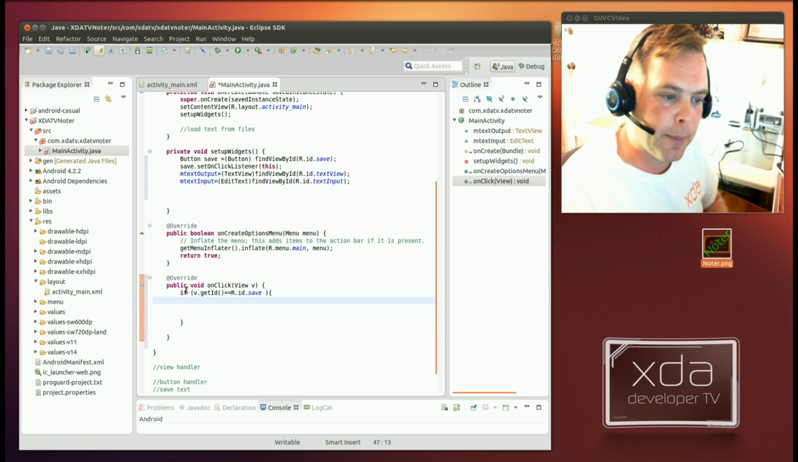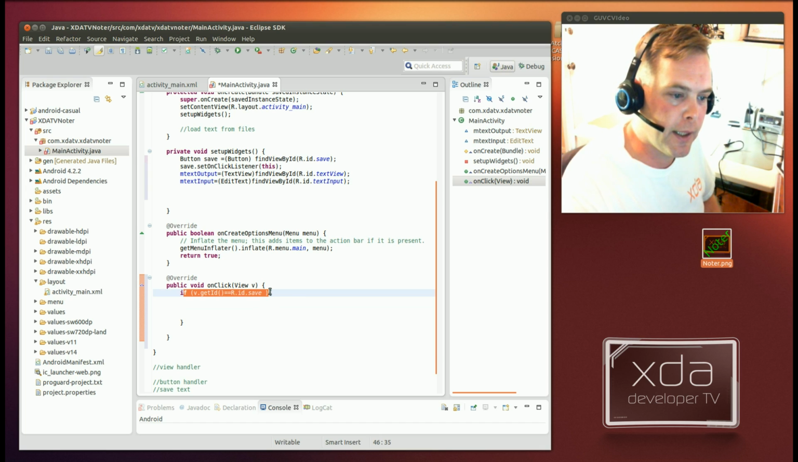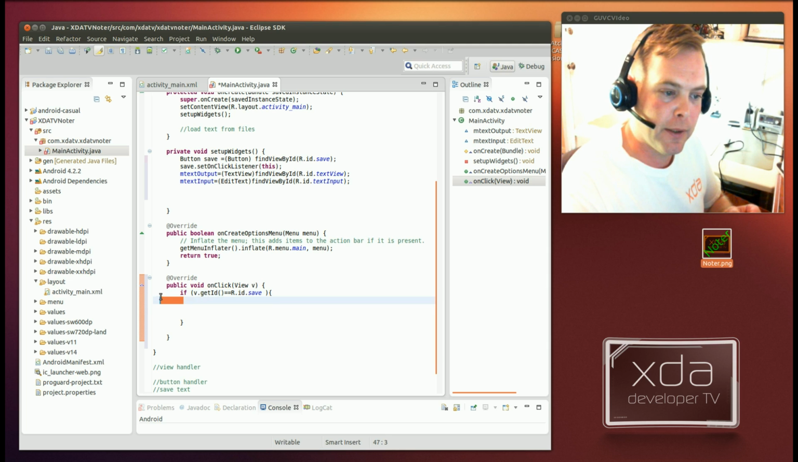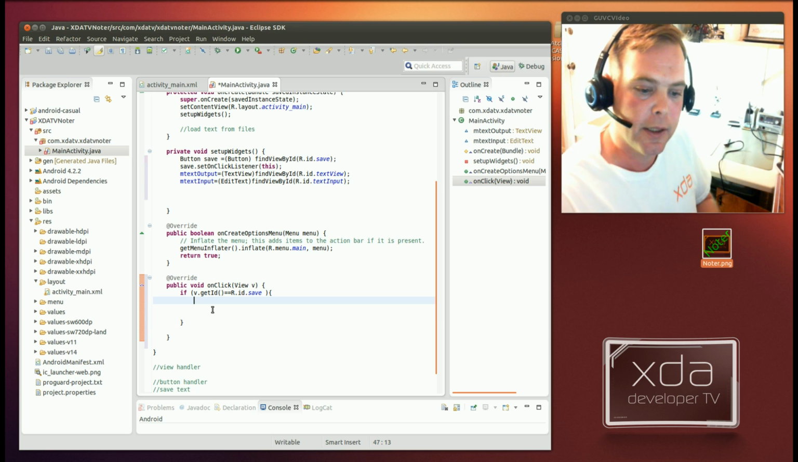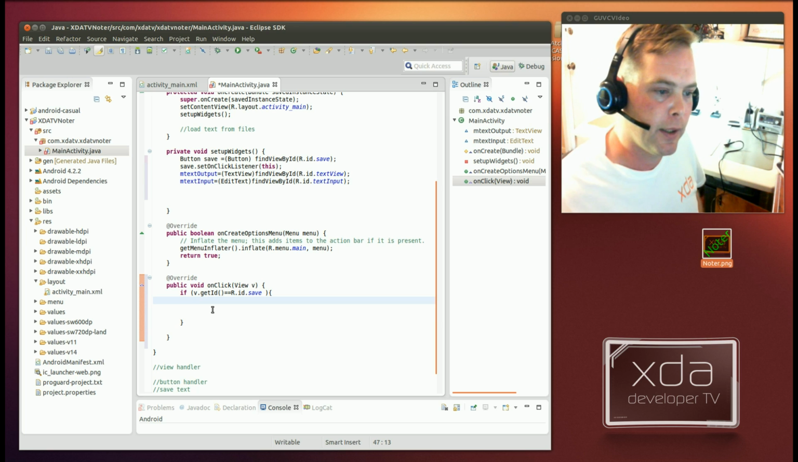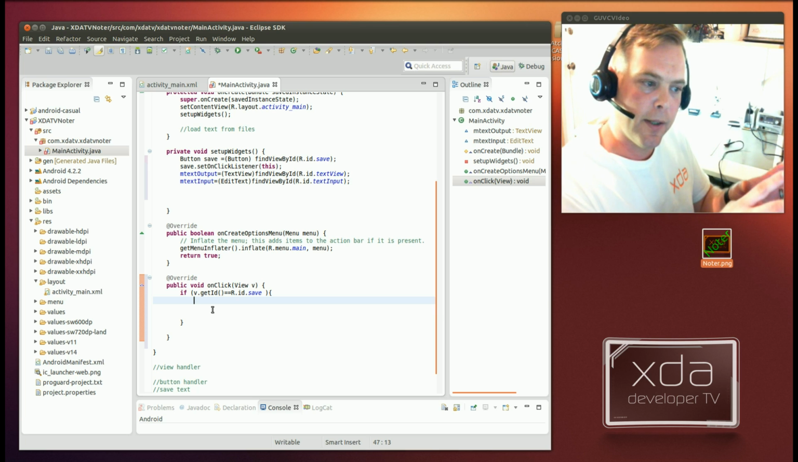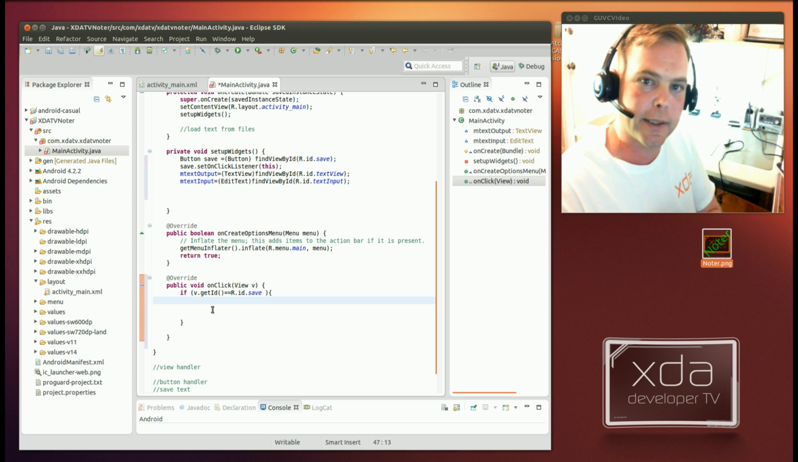Alright, so now with this statement right here, we're basically saying that we've got a button, something was touched on the screen, and if it was the button, then we want to perform some actions. So let's give it some actions to perform. Now we want to start off by taking the data from the input, the text input, and displaying it on the text output.